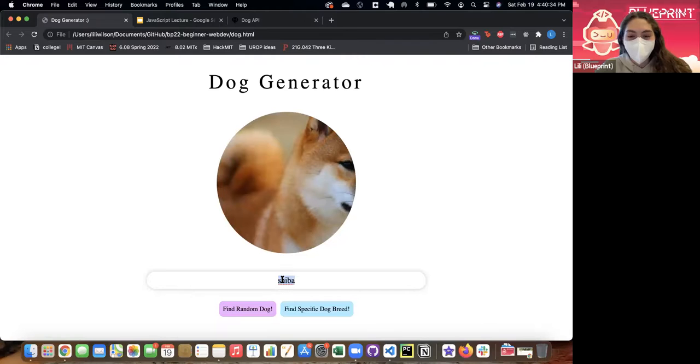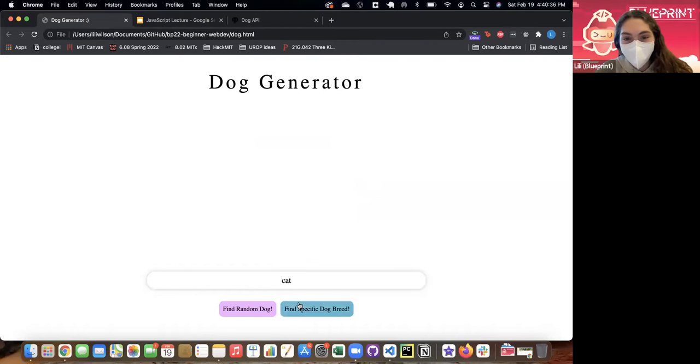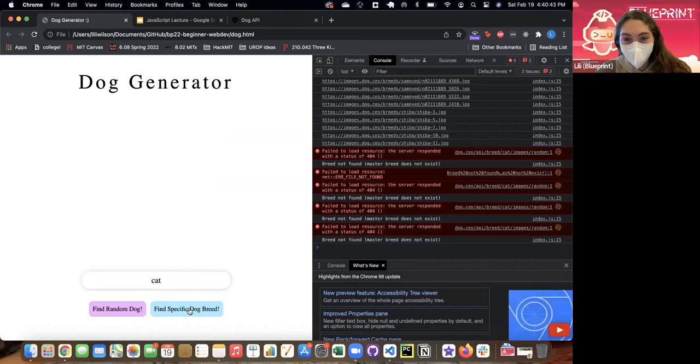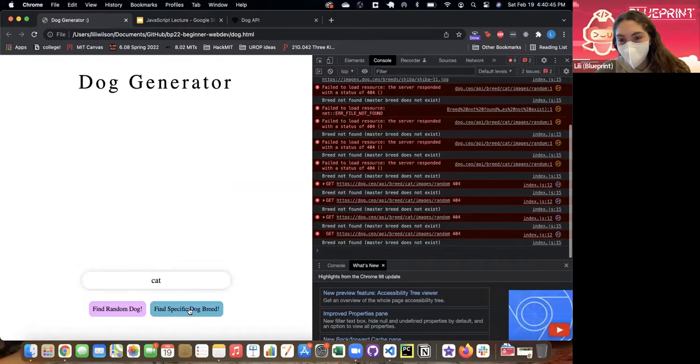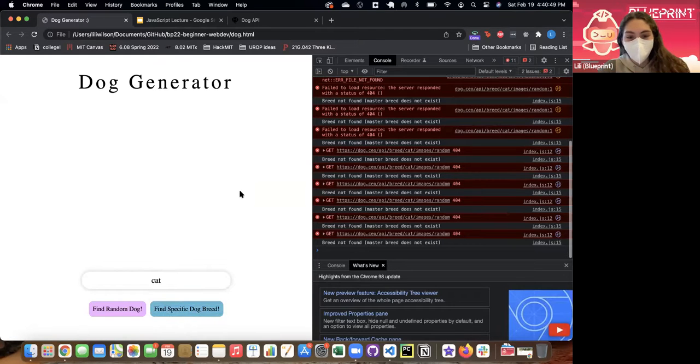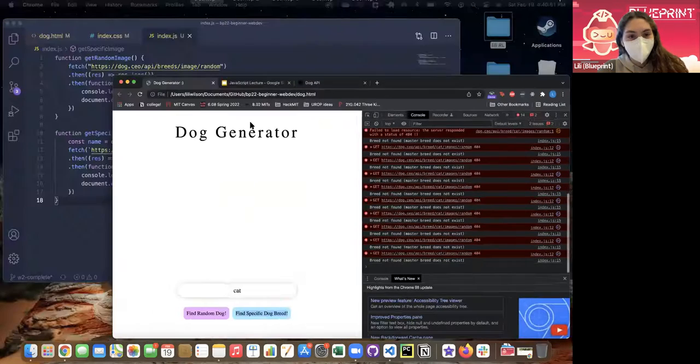But let's look up something that's definitely not a dog. Let me look up cat. Oh my gosh. If you go to inspect element, we're getting errors. Look, breed not found. We don't really like errors. We want to tell them that they made a mistake. We want the user to know, right?